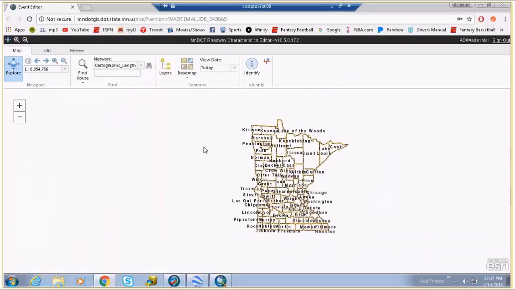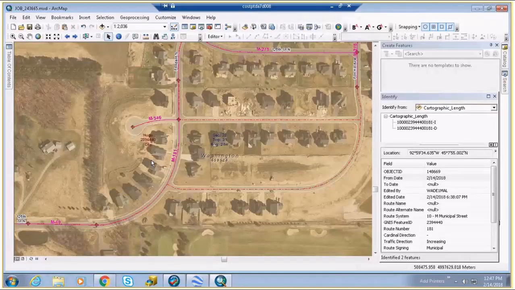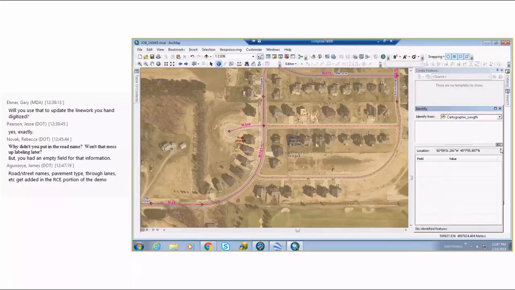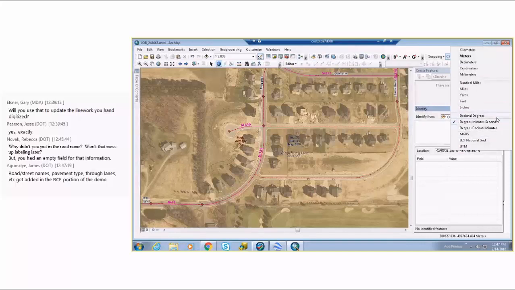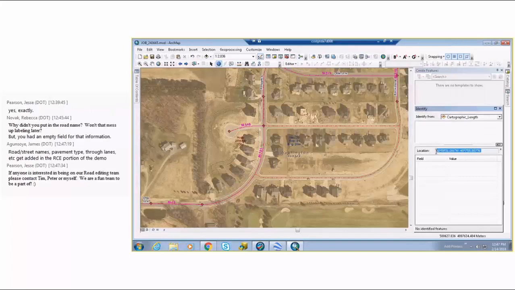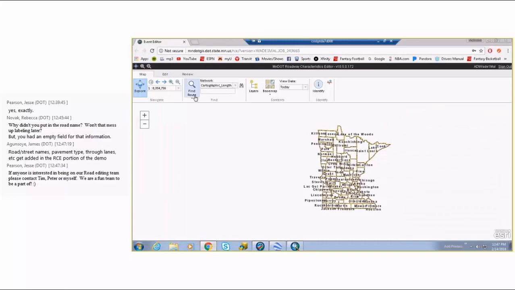Now we're going to navigate to the area. There's multiple ways you can do this. We can grab the route number from either one of these routes that we just created, and we can zoom there. But I like to use the identify tool and click in the area. On the identify tool box, there's a drop down where I can pick the location type. I like to use degrees, minutes, seconds. So I can grab this location from inside there, copy it, and transition back to RCE.